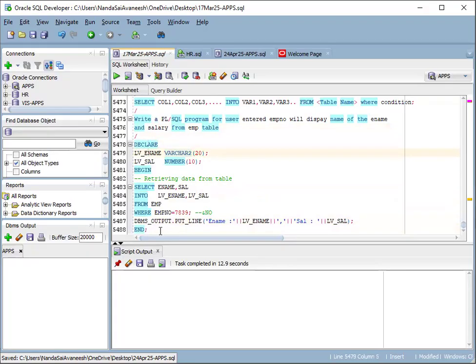Declare LV underscore ename varchar2 of 20, LV underscore salary number of 10. Begin select ename comma salary into LV underscore ename, LV underscore salary from EMP where employee number is equal to 7839. That means for this particular record, 7839, I am fetching the employee name and salary. And using the DBMS output, we are printing the employee name and employee salary.